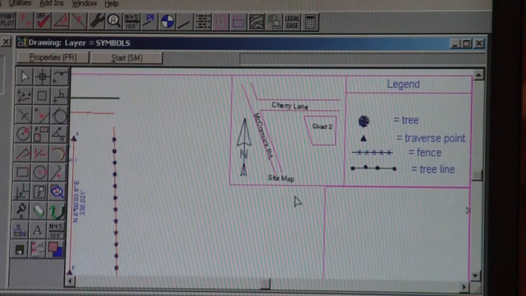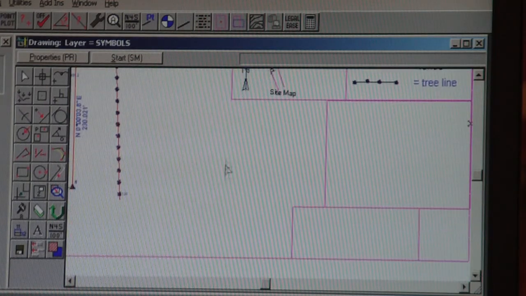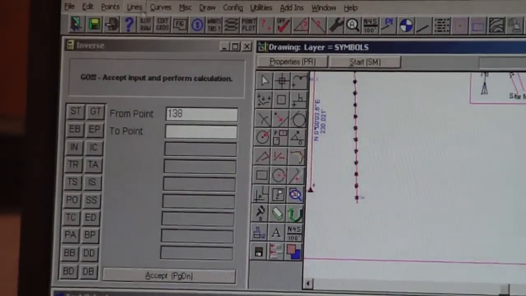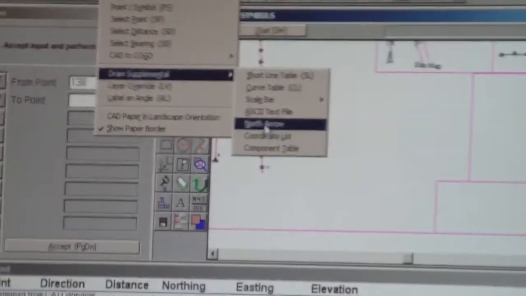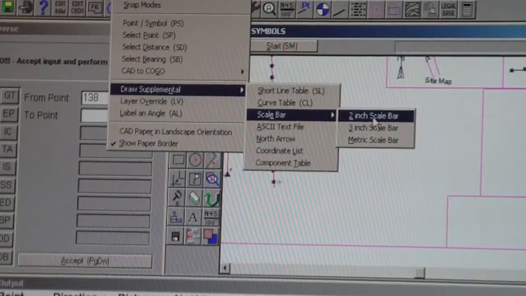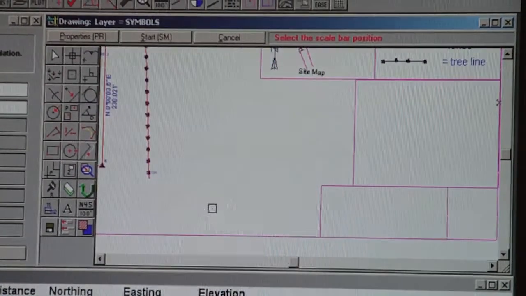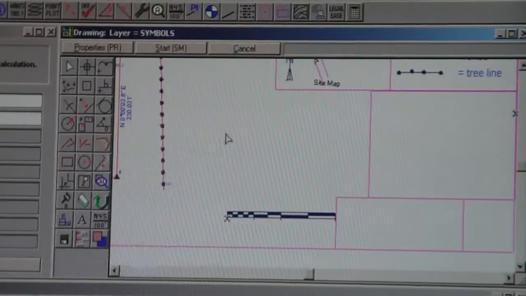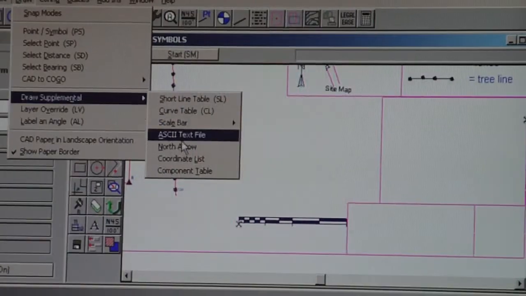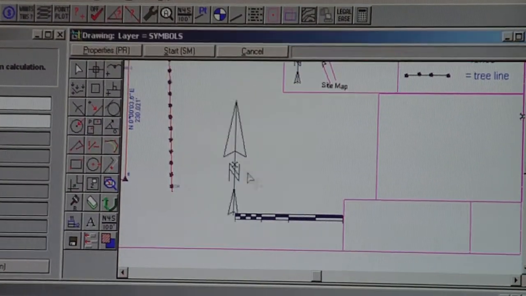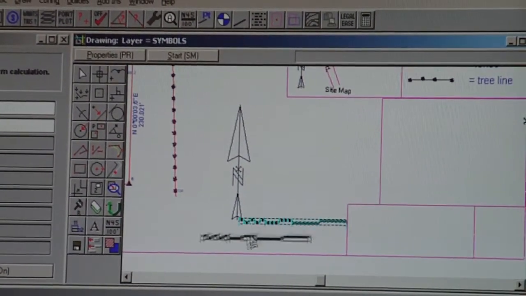Now, we also would probably have another box in here with benchmark descriptions and curve data, horizontal and vertical curves. We also need a scale bar and a north arrow for our drawing. So we go back to draw supplemental. Let's go to scale bar. Two inches is big enough. I'm going to stick it there and say yes. And then we want to go back to draw supplemental. I need another north arrow. And we'll put it there. So I can now move all this.